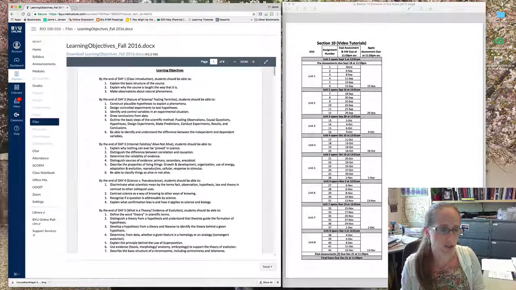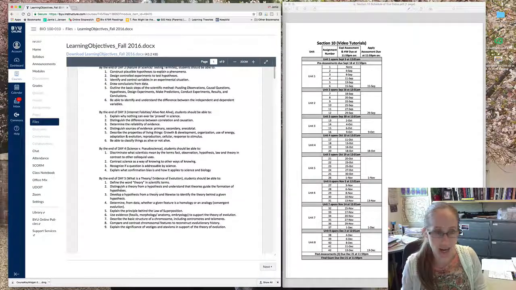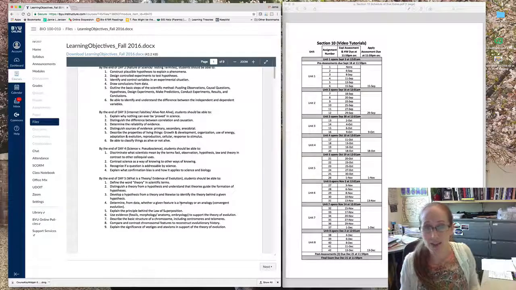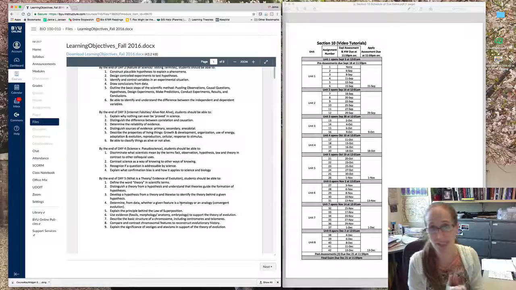For instance, if you looked at day 5, it says that you should be able to define the word theory in scientific terms. You should be able to distinguish a theory from a hypothesis, develop a hypothesis from a theory, determine from data whether a given feature is a homology or an analogy, and so on. These are your study guide for the exam. If you think about this as everything I should be able to do to take the exams, this will help you. And I write my exams by looking at these.